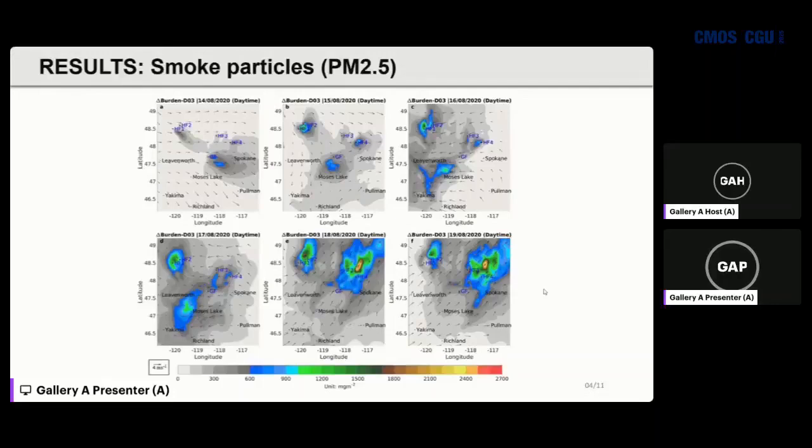If we go to results, first thing, the smoke. We want to look at the smoke. And that gave a headache because we ran the model for 7 days. We have hourly data, and it is hard to fit everything. So we went for the daytime average from 7 a.m. to 9 p.m., a 14-hour average.